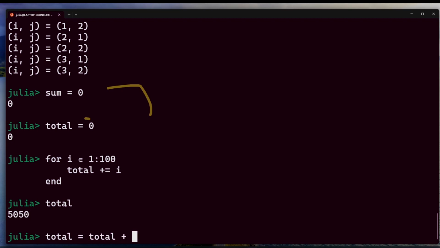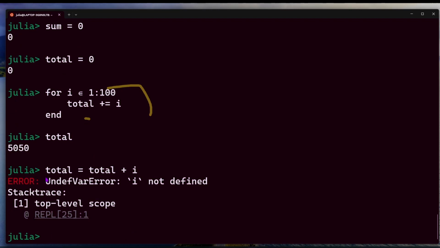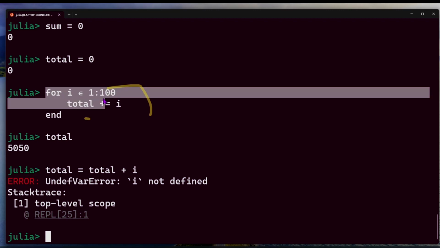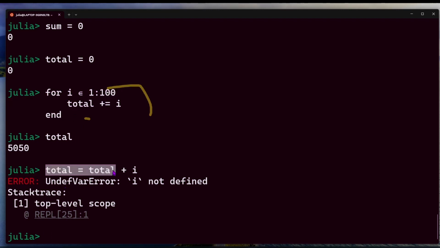If you are not aware of this convention, I'm getting this because in Julia, in this for loop, i is a local variable only, so it is not in the global scope, the shell. Hence we are getting i is not defined but total is defined. So this is how we can use the sum operation.